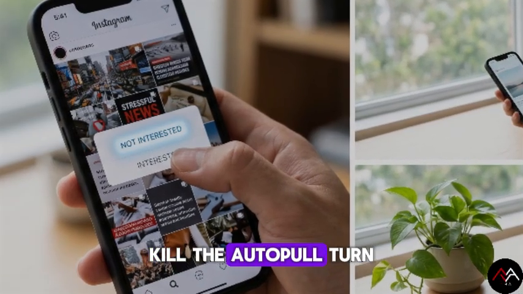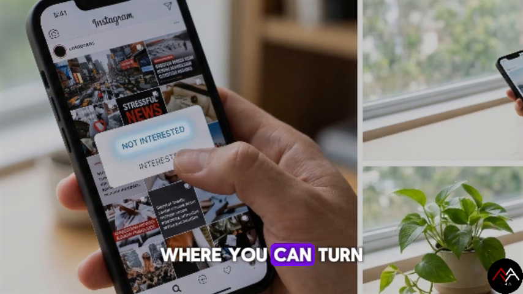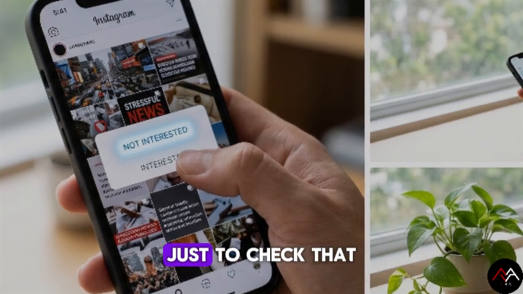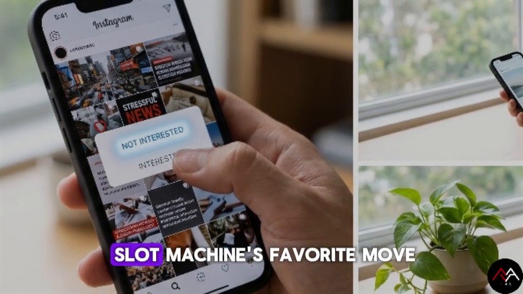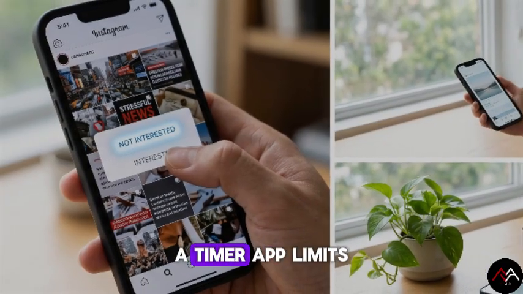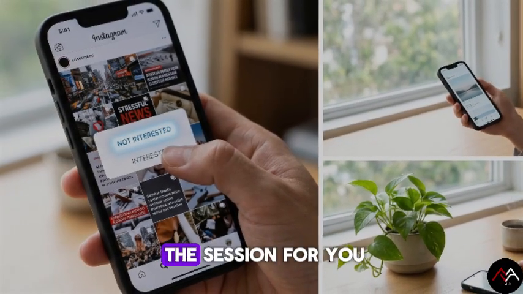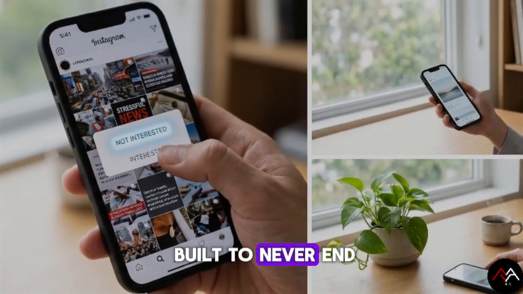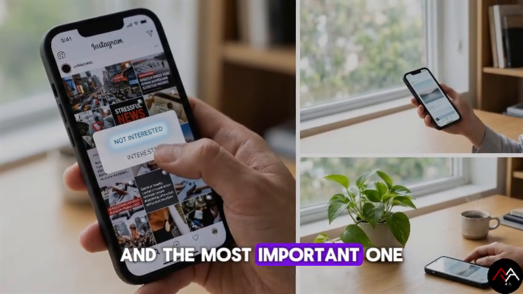Second, kill the autopull. Turn off autoplay where you can. Turn off notifications and never open the app just to check. That casual open is the slot machine's favorite move. Third, set a hard stop because the feed never will. A timer, app limits, a rule that ends the session for you since infinite scroll is built to never end on its own. And the most important one, notice.